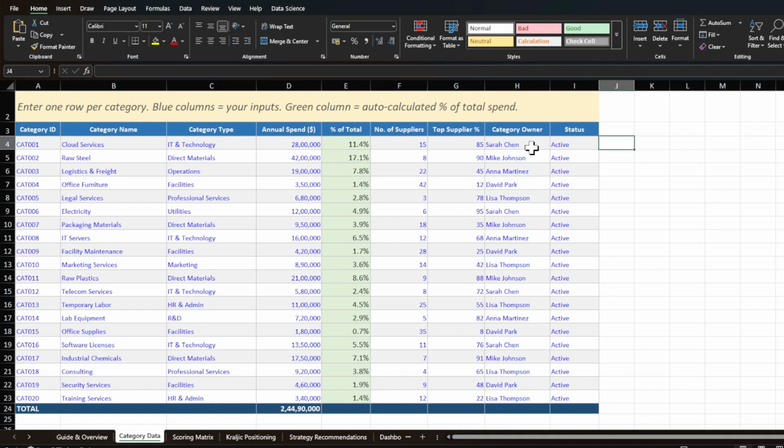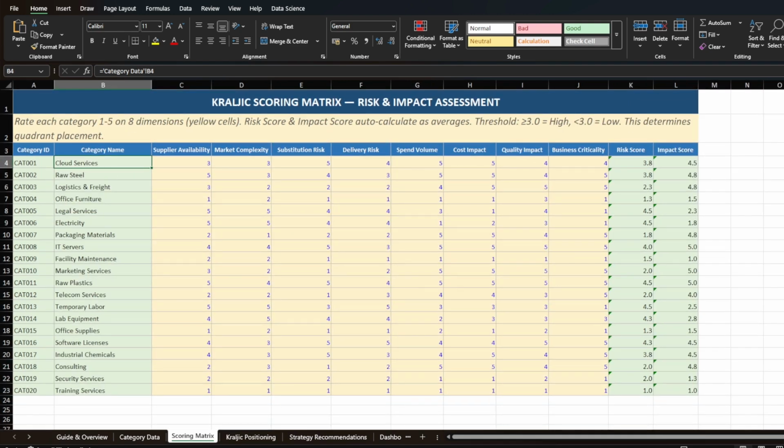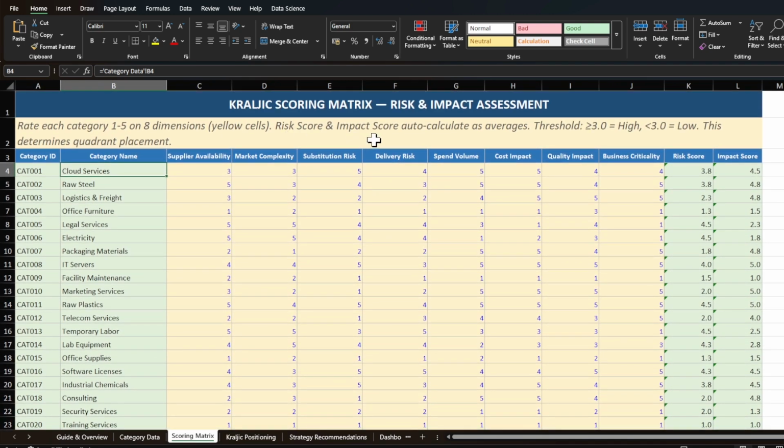You can also provide, if you want, the category owner and the status. It's just for record purposes. Now come to the scoring matrix. We will take all of our category IDs and category names here in this tab. Now we need to rate each of our categories by the risk score and the impact score.